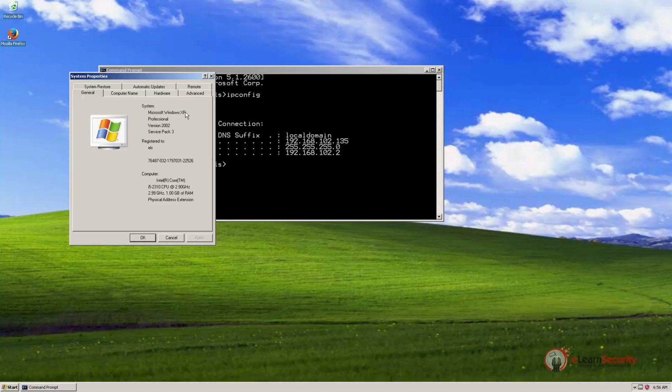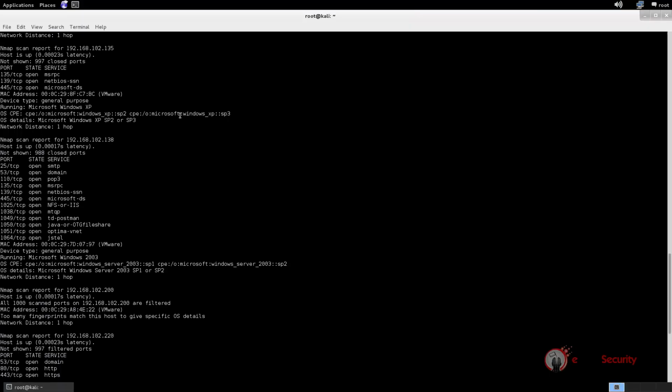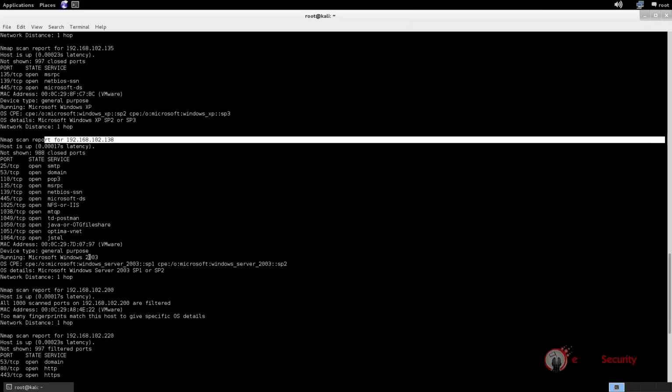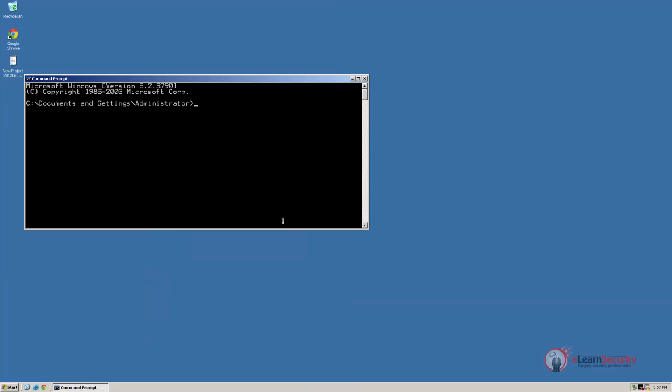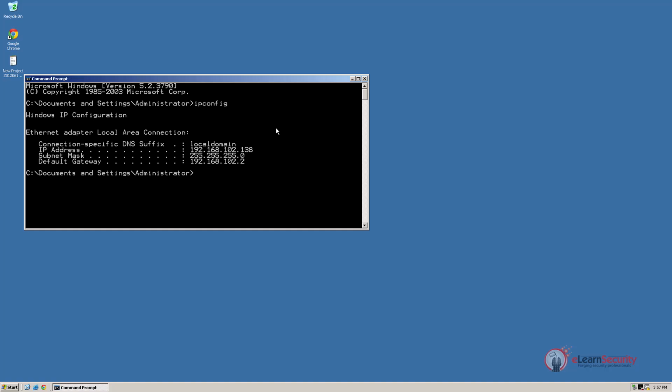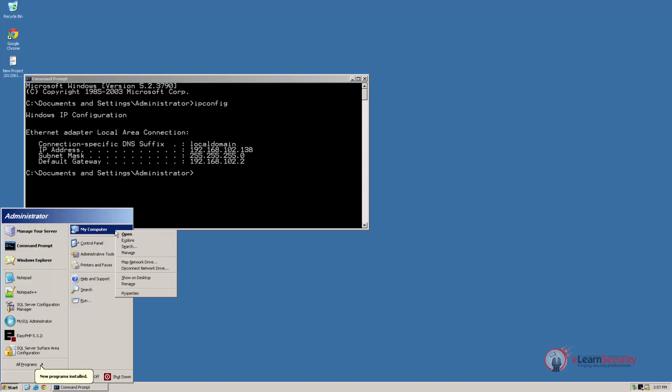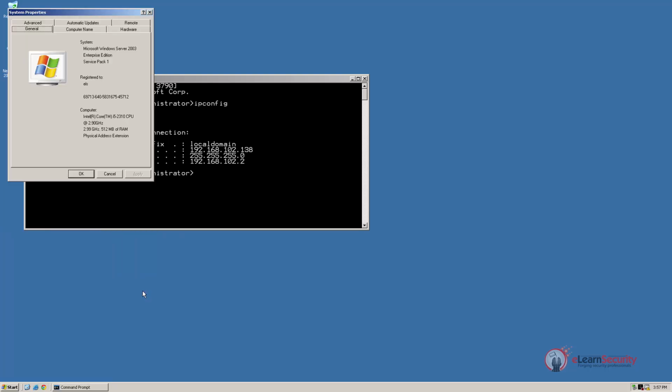Let's go on and verify the OS of the machine 192.168.102.138, which should be a Windows Server 2003. Once again, let's be sure we are on the right machine by printing the IP address. It is correct, so let's check the OS in the same way we did for the Windows XP machine. And again, it seems that the Nmap guess is correct.